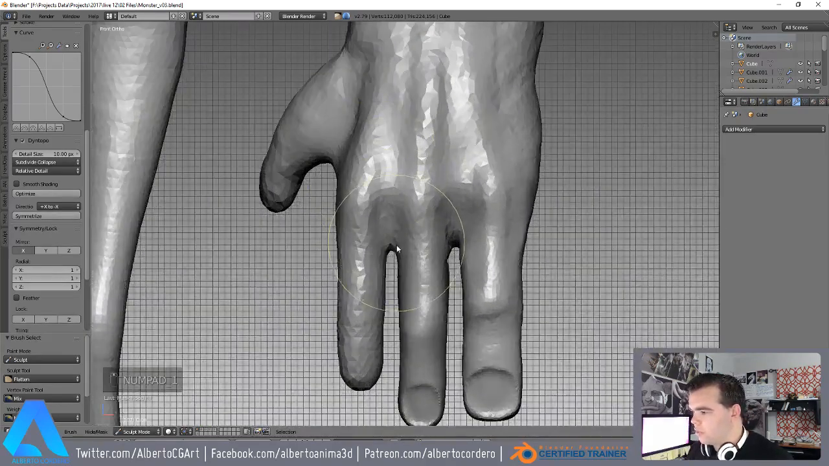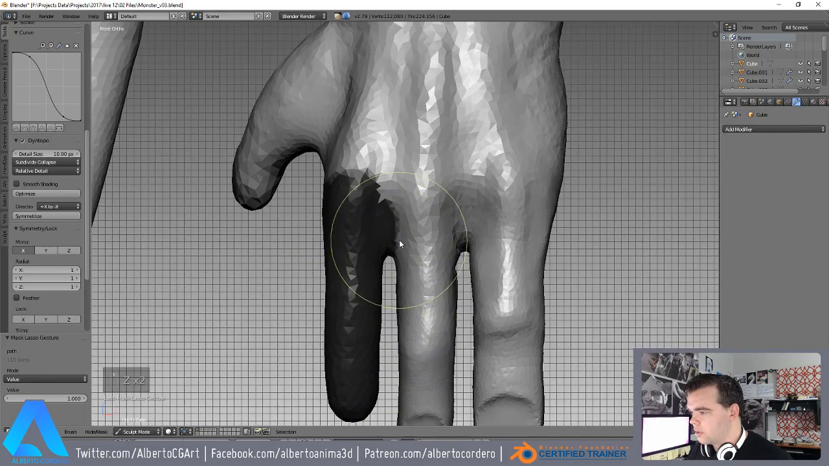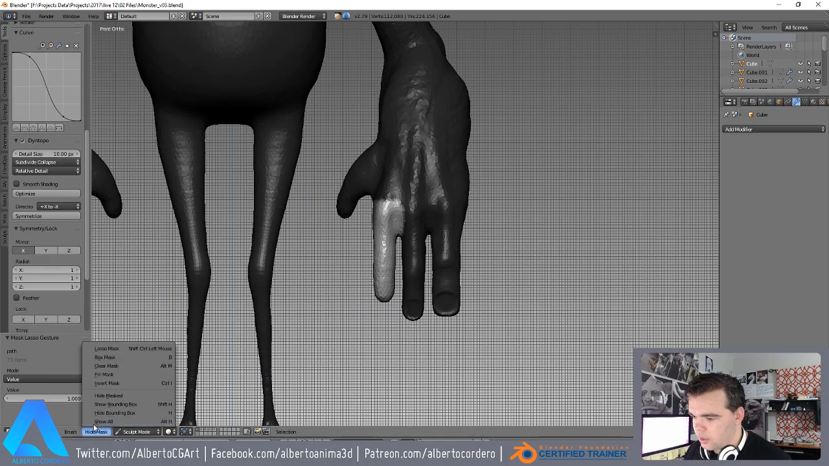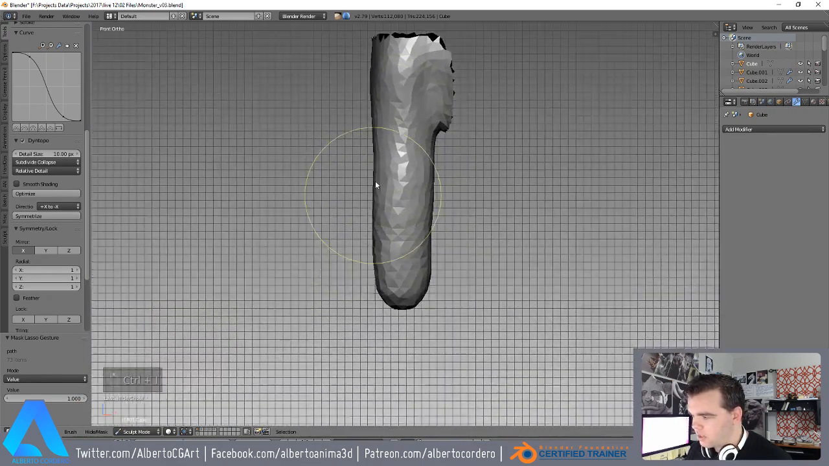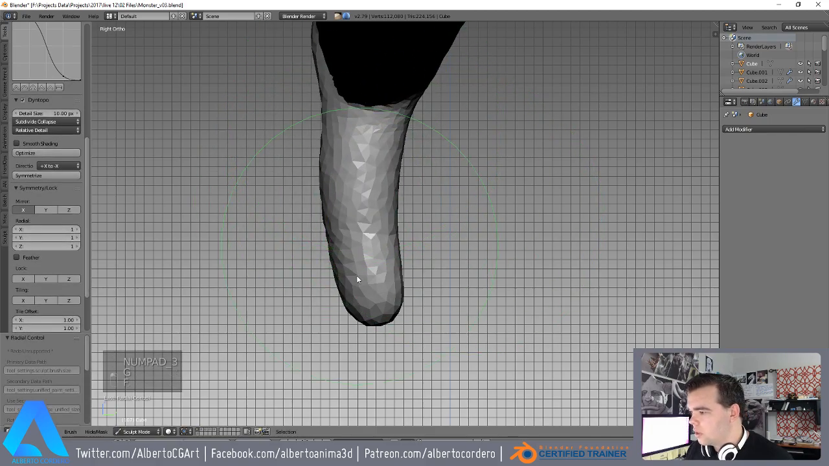I just need to have a really good base so I can move to details. This is barely a base, so I'm not worried about anything else right now.